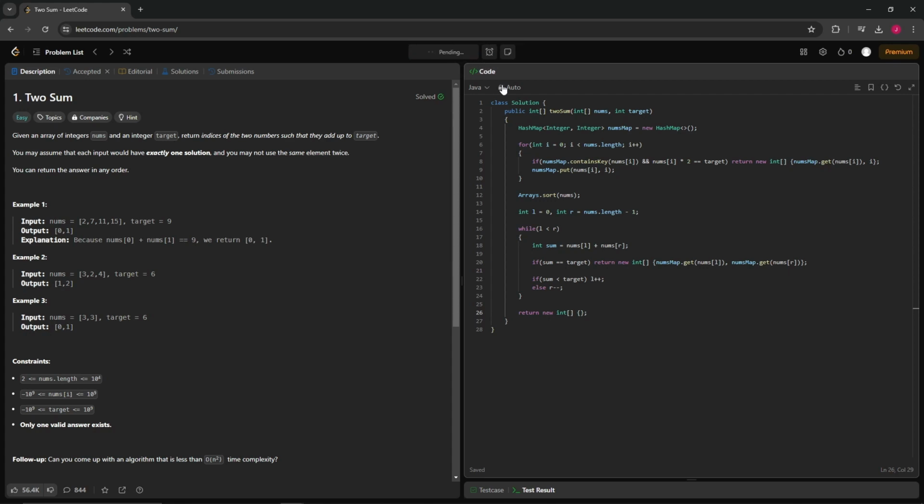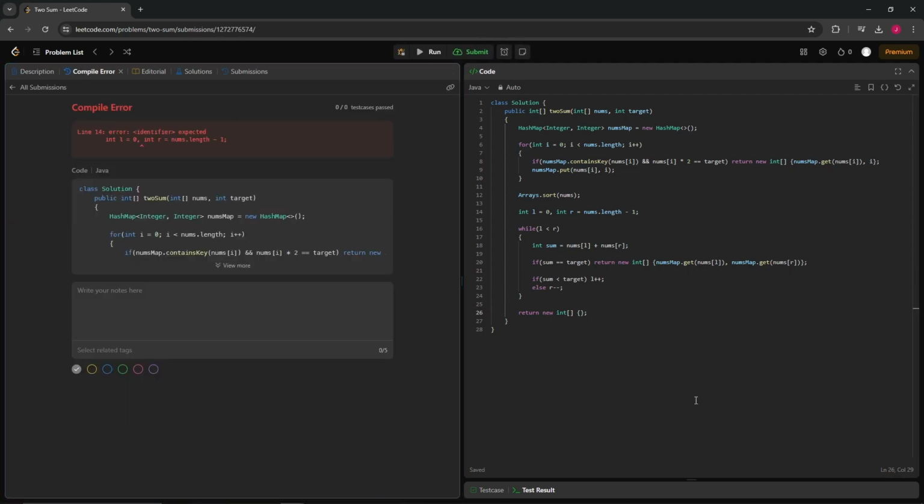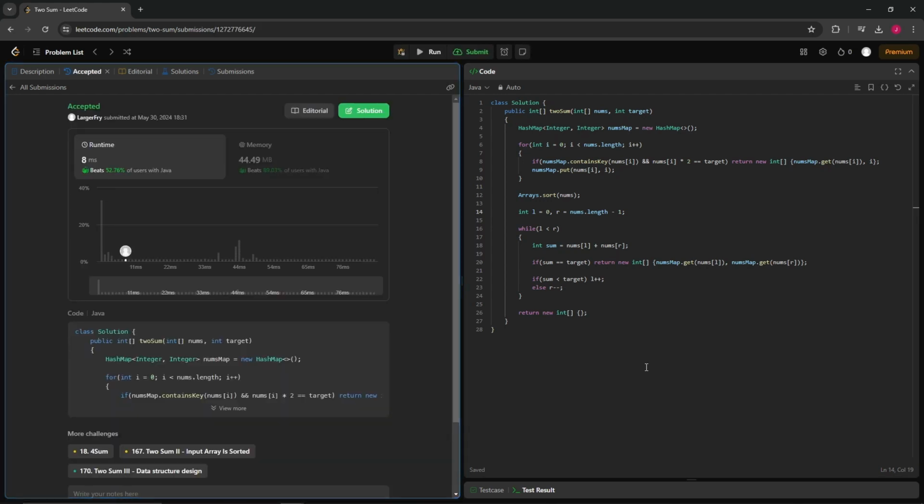All right, let's submit that. Oh, did I forget something? Oh, I forgot that. My bad. All right, that should work. There we go. So as you can see, it's a lot faster than the old one. I mean, the old one was what, 40 something milliseconds, 45 milliseconds, and this is 8 milliseconds. But it can still be better because we're only beating 52% of users with Java.